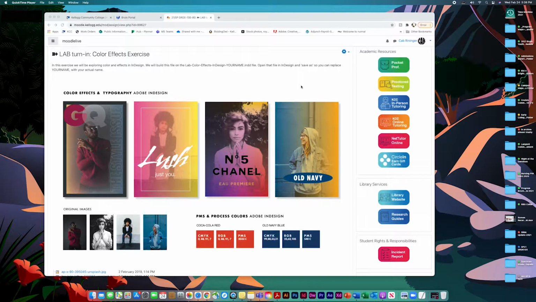So if you head over to Moodle and go down to the date, February 24th, here's the lab. In this exercise, we'll be exploring color and effects in InDesign. We'll build this file on the lab color effects InDesign yourname.indd file. Open that file in InDesign and save as so you can replace your name with your actual name.